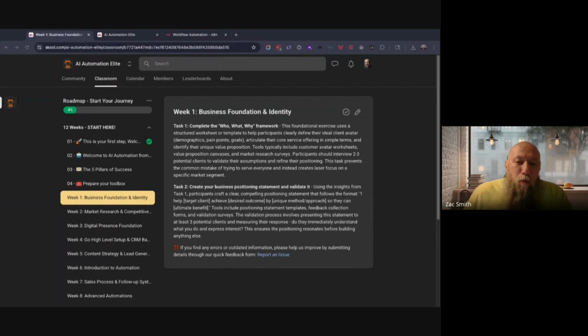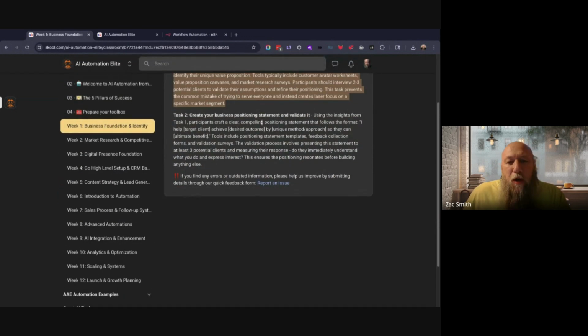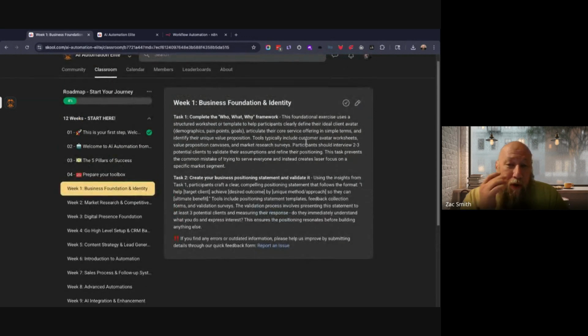So today we're going to build week one, task one, this tool right here that's going to help those that want to start to build their business, to take this 12-week course. We want to have a tool here for them. And this is the who, what, and why framework. This is a foundational exercise that uses a structured worksheet or a template to help participants clearly define their ideal client avatar. I want to make this available to all of our members, and I want it to work with AI. So we're going to build that today.